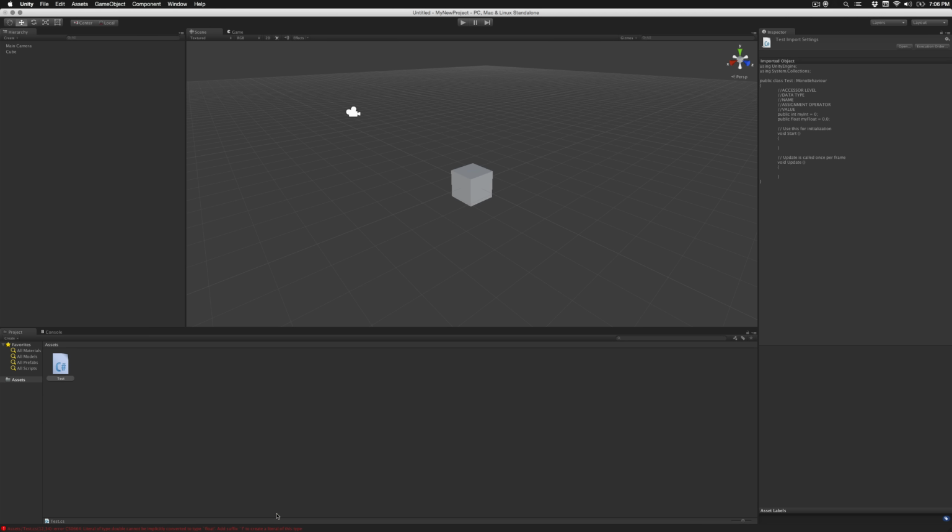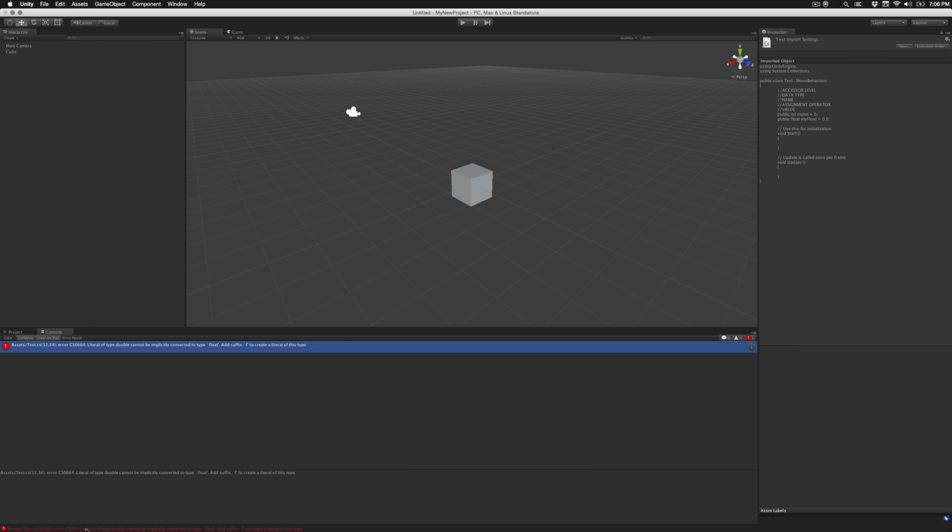So this is the first intentional error that we're encountering together. And if you go ahead and select it, just left click on it, it says, literal of type double cannot be implicitly converted to type float. Add suffix F to create a literal of this type. Now, that sounds like a whole bunch of jargon, and I know that can be really scary to read, but even despite all of this extra nonsensical stuff, you can still see that it is trying to tell you what you need to do to solve the problem.